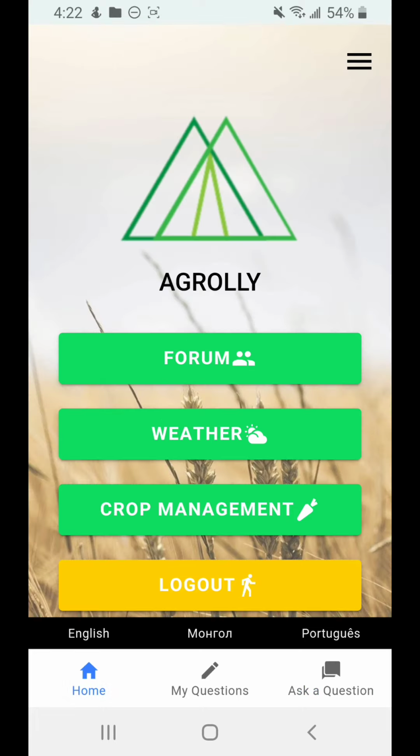Okay, now let's go back and then you can see the weather function, right? The second one. So in Mongolia it's very difficult. There is no mobile application like Agrolly that you can go to and then find the integrated information.